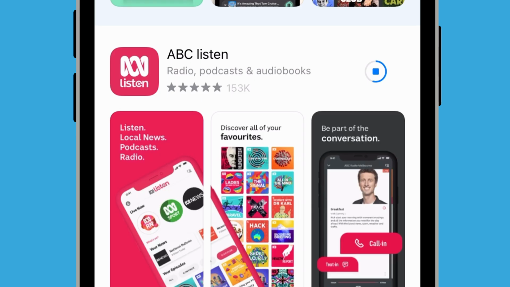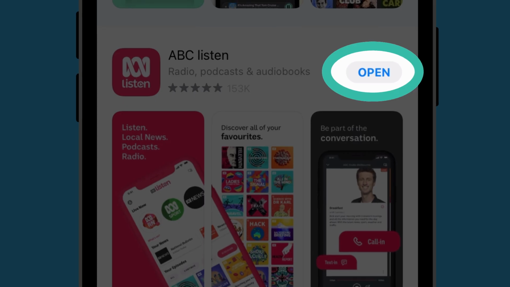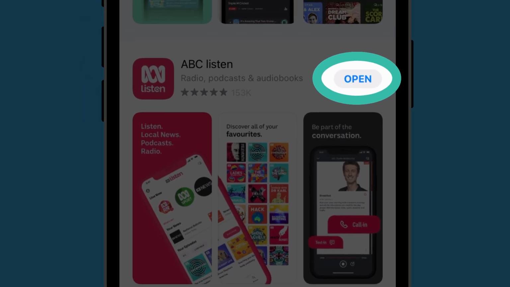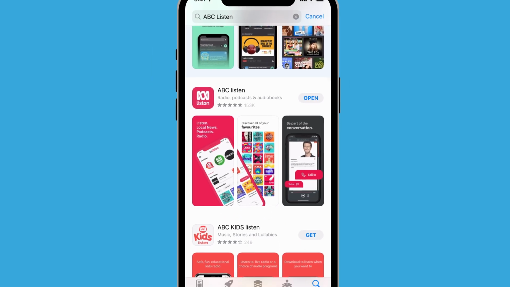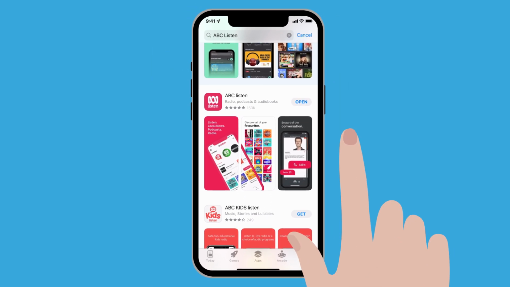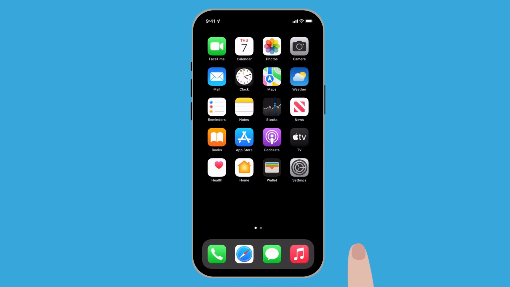Once the ABC Listen app has finished installing, an Open button will appear. You could tap this to start using the ABC Listen app, but for this demonstration, we'll open it from the home screen instead. Swipe up from the bottom of the screen to close the App Store and return to the home screen. Now, let's find the ABC Listen app icon.